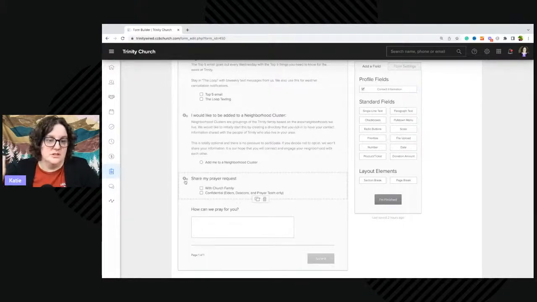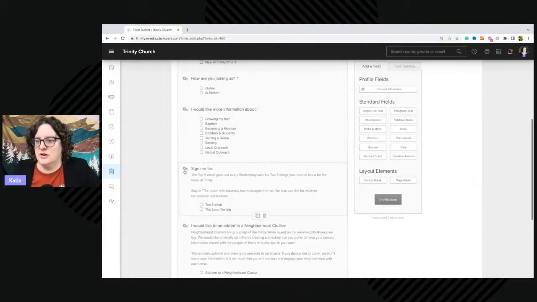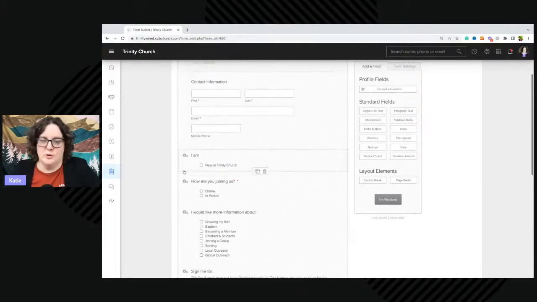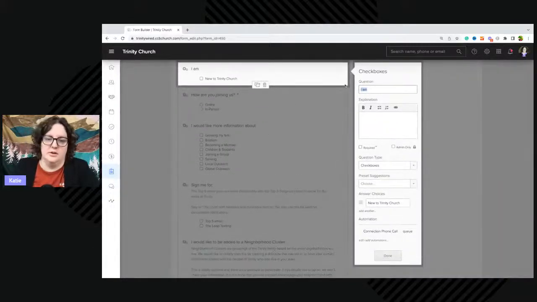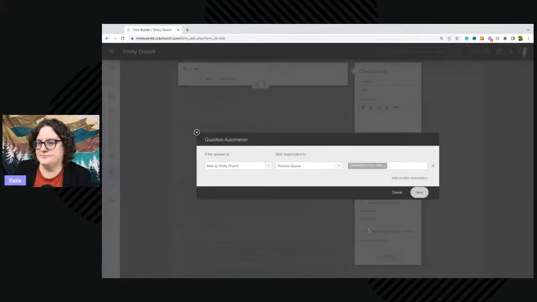Now, just the basics of how a form works is you can see these gears are on pretty much every question. That means that there's an automation attached to it. Like I said with this one, if we click it, it'll pop up and you can see over on the right, automations is a connection phone call. So that's our first step in our connection process, which I'll show you in a second. But you can edit these by just clicking on it.